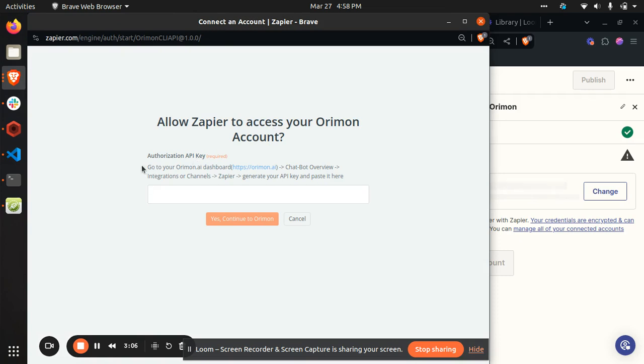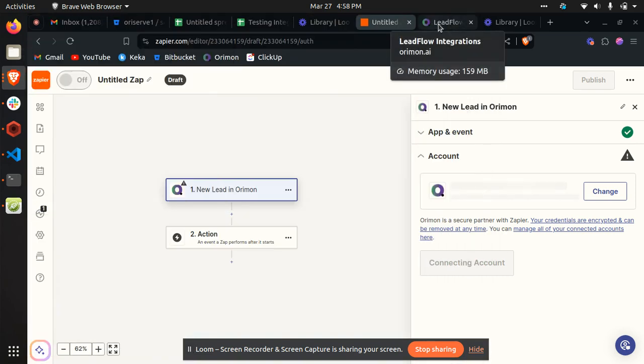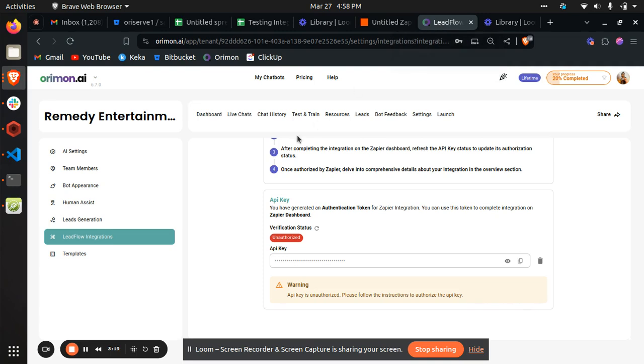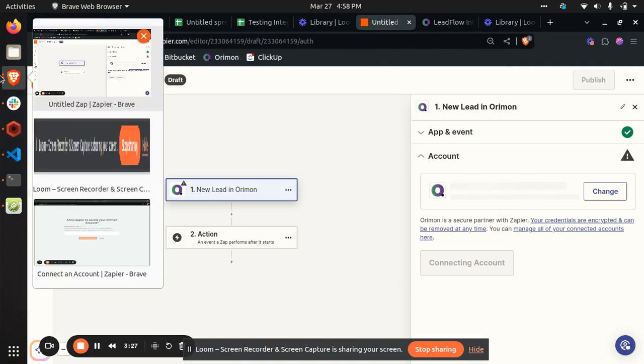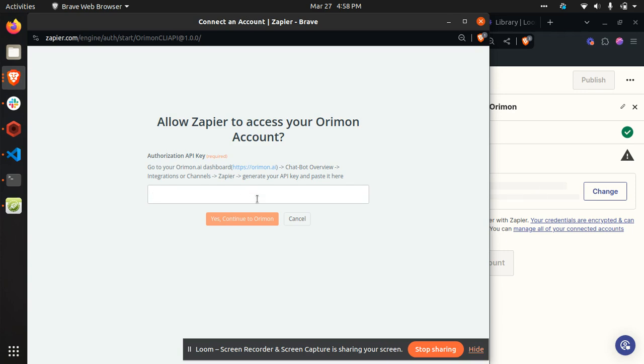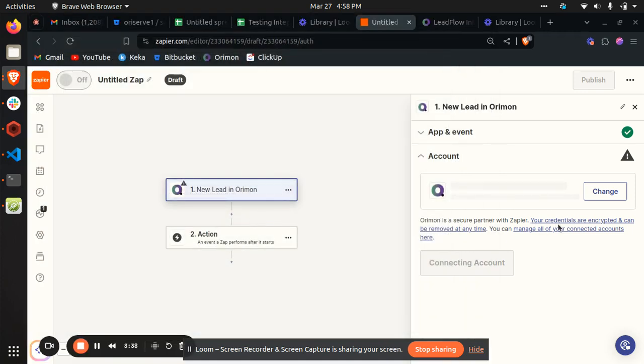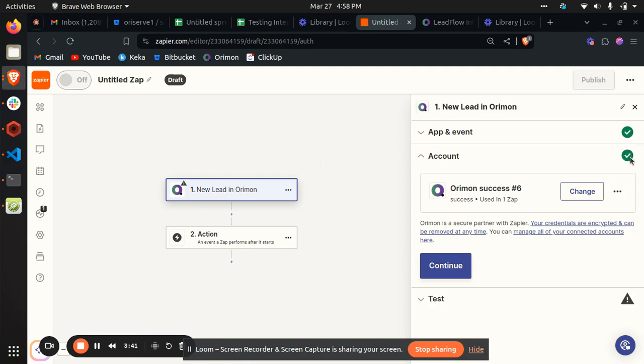Now, right here, you can see it's automatically asking us for the authorization API key. Go to your Orimon AI dashboard, chatbot overview, Zapier, and then generate your API key and paste it here. We have already done the part of generating the API key. So right here, we will copy the API key. We'll come here, paste the API key and continue to Orimon. So you can see a green tick here. Our Orimon account has been connected. We will continue.